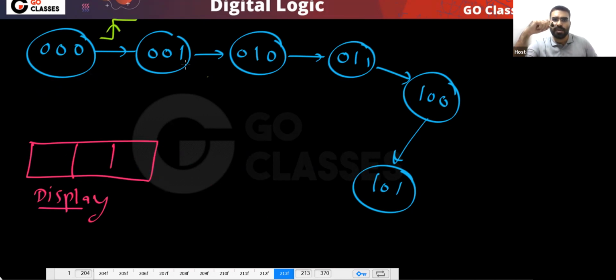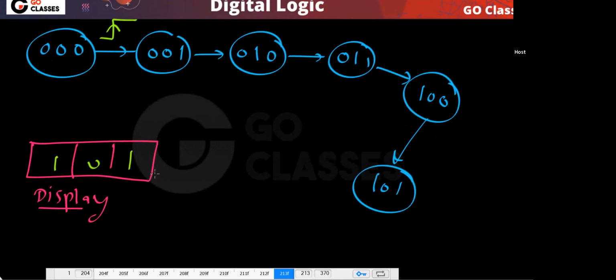After 1 cycle, it should change. So this was 0 0 0. After 1 cycle, this should change to 0 0 1. Like this it will happen. After 1 0 0, after 1 cycle, 1 0 1 should come. Now you tell me, should I immediately change it to 0? For example, 1 0 1 has come, and immediately I change it to 0. Should I do this?